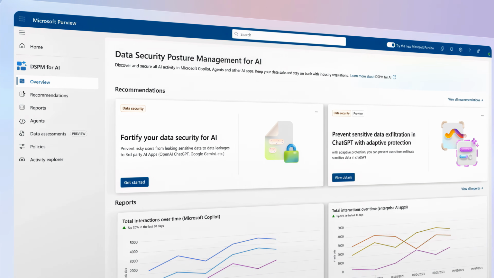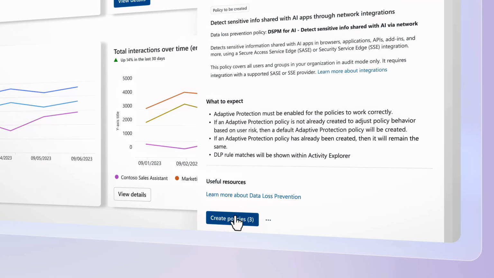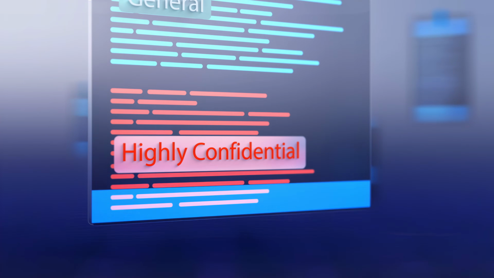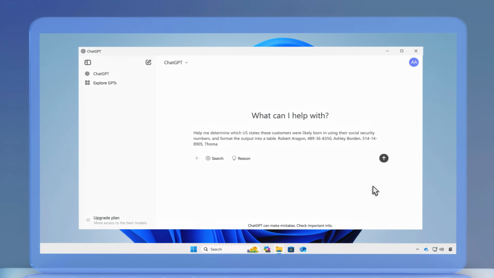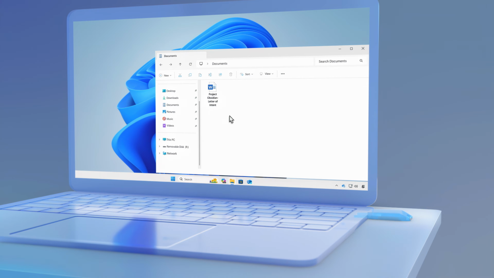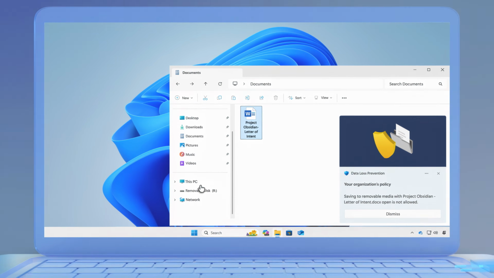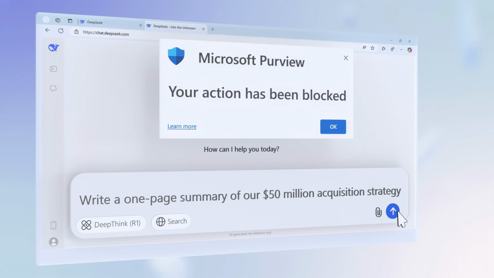Directly from DSPM for AI, the Fortify Data Security recommendation, for example, when activated, under the covers, leverages Microsoft Purview's built-in classifiers to detect sensitive data and to log interactions from local app traffic over the network, as well as the device level to protect file system interactions on Microsoft Purview onboarded PCs and Macs, and even web-based apps running in Microsoft Edge to help prevent risky users from leaking sensitive data.